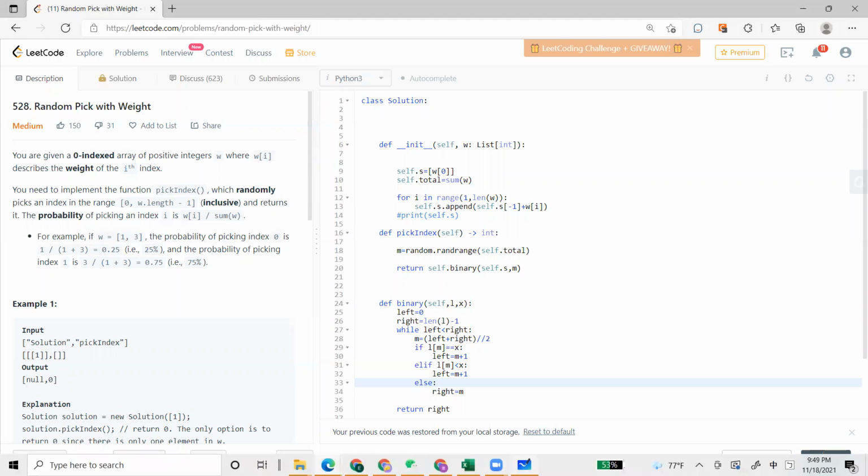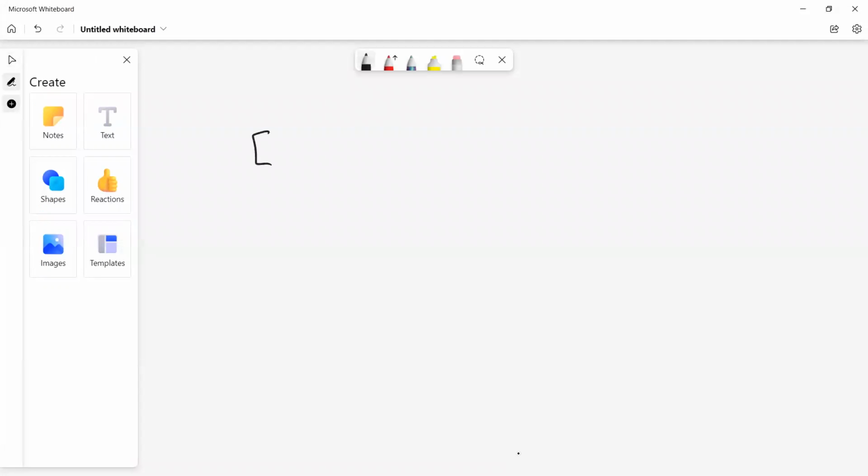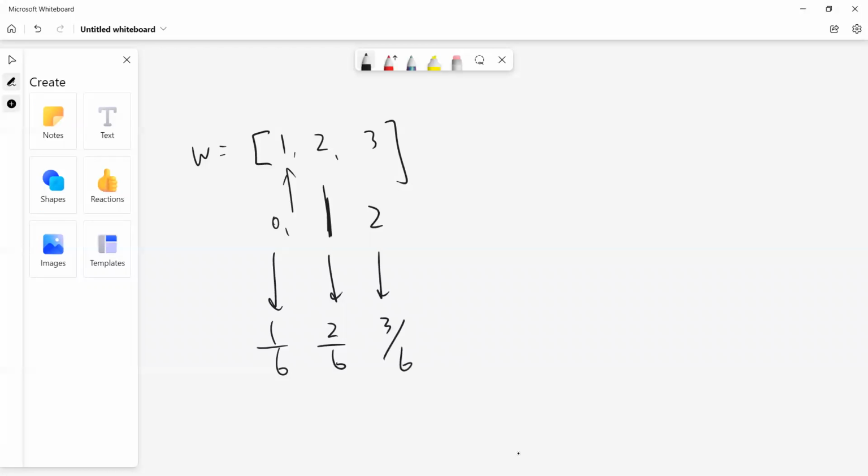Let me just quickly mention. For example, let's say w is 1, 2, 3. The output will be 0, 1, or 2, but the problem is that they come with probability 1/6, 2/6, and 3/6. So the problem is how to generate this.